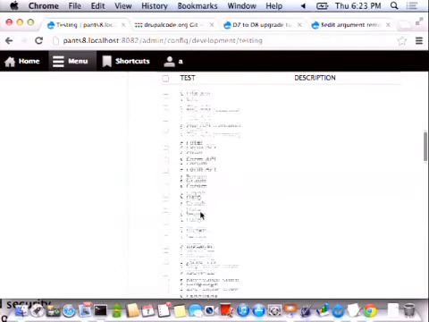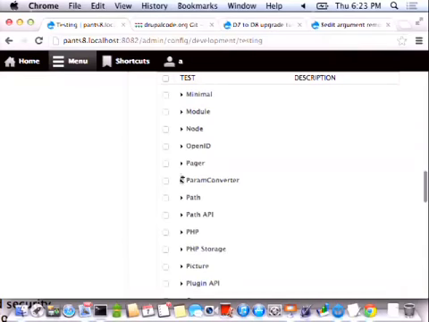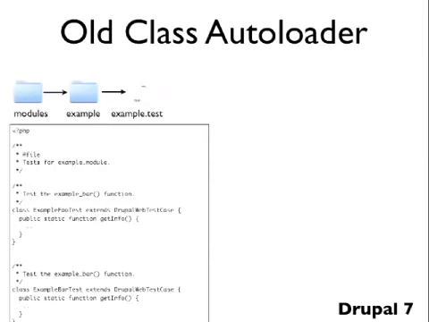is that nowhere in my list of alphabetical things is pants. It goes right from pager to param converter. And so it's not finding my classes for some reason, so something's up. So let's talk about that. In the olden days, in Drupal 7, we had a class loader that was like this, right? You'd have your example.test, and then you might have a few different classes in there. And that would just be right in the base of your module directory.